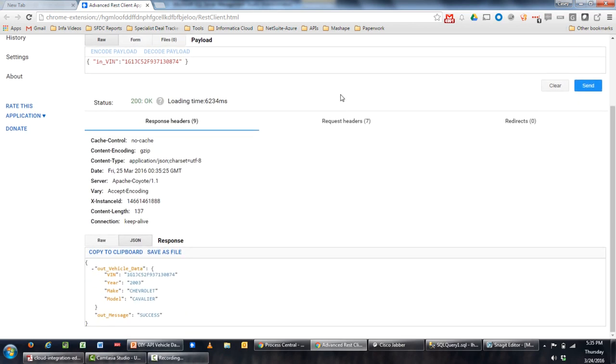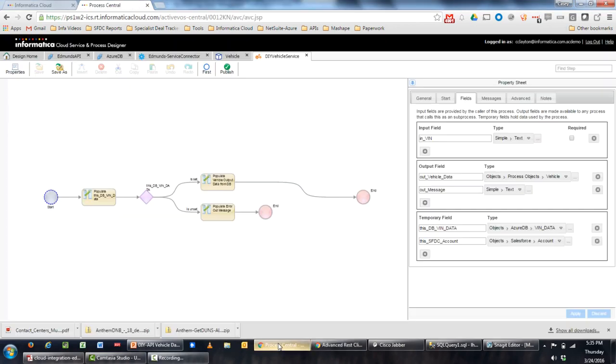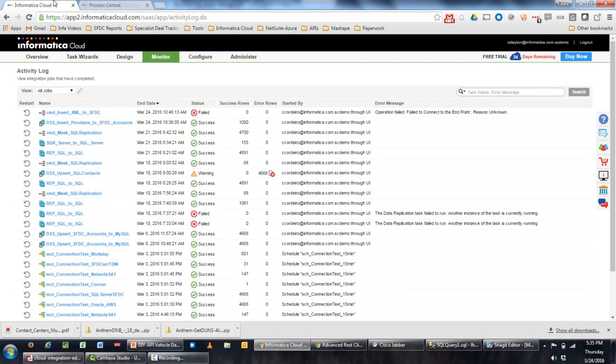All right, so you can see our web process actually already returned. We've got the out vehicle data object there and its internal elements, VIN, year, make, and model. So we've successfully got that web service going. That's a success.